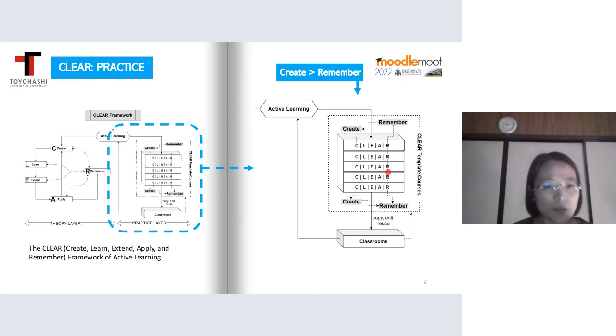So the CLEAR model actually has two layers, if you like. The left part of the model is the theoretical part, which I briefly explained earlier. And the right part of it is the practice layer. This layer lays out the basic structure that I suggest for an online course to be built. So each lesson follows exactly the complete cycle of the CLEAR design model, from creating an assignment to arranging an assessment to test how much a student remembers from this lesson. So each lesson is a CLEAR cycle, and it goes down from the beginning to the end of the course.